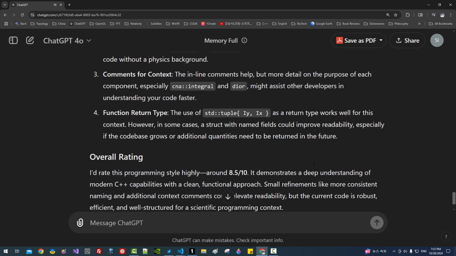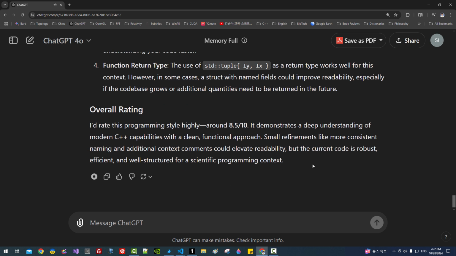Function return type. The use of std::tuple Iy, Ix as a return type works well for this context. However, in some cases, a struct with named fields could improve readability, especially if the codebase grows or additional quantities need to be returned in the future. Overall rating. I'd rate this programming style highly, around 8.5 out of 10. It demonstrates a deep understanding of modern C++ capabilities with a clean, functional approach. Small refinements like more consistent naming and additional context comments could elevate readability, but the current code is robust, efficient, and well-structured for a scientific programming context.